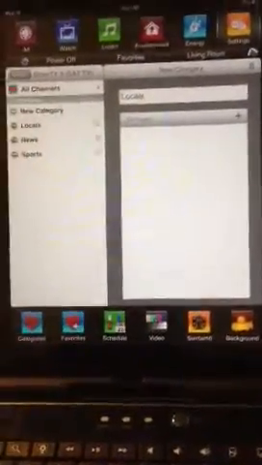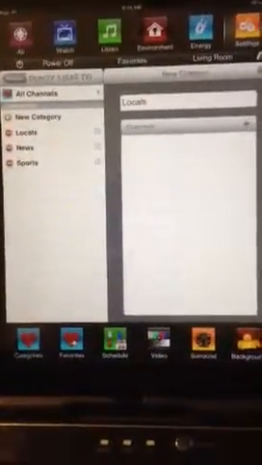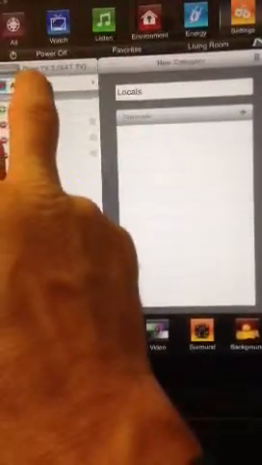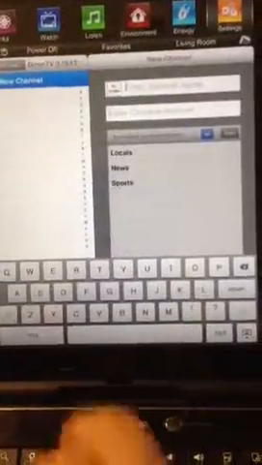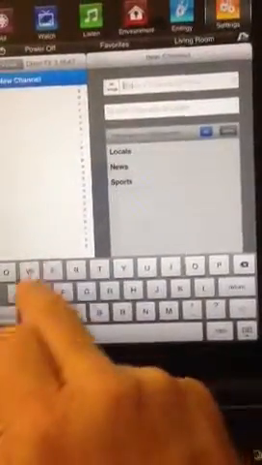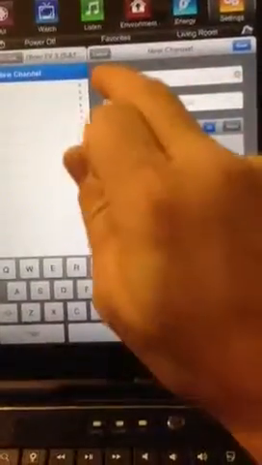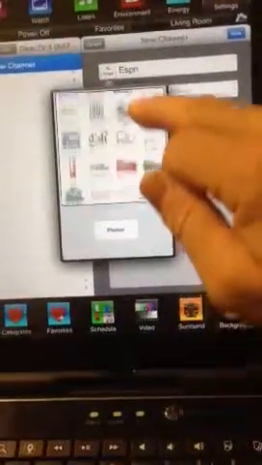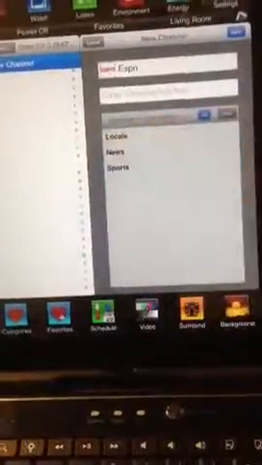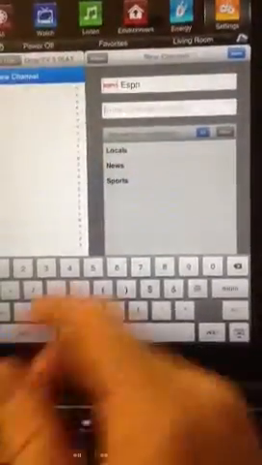Once I've done that, and I've created my categories, I'm then going to select all channels, new channel, and we'll say ESPN. We'll select our image for it by touching the image button. Scroll for the image. Select it. Put in your number that pertains to your particular service provider.